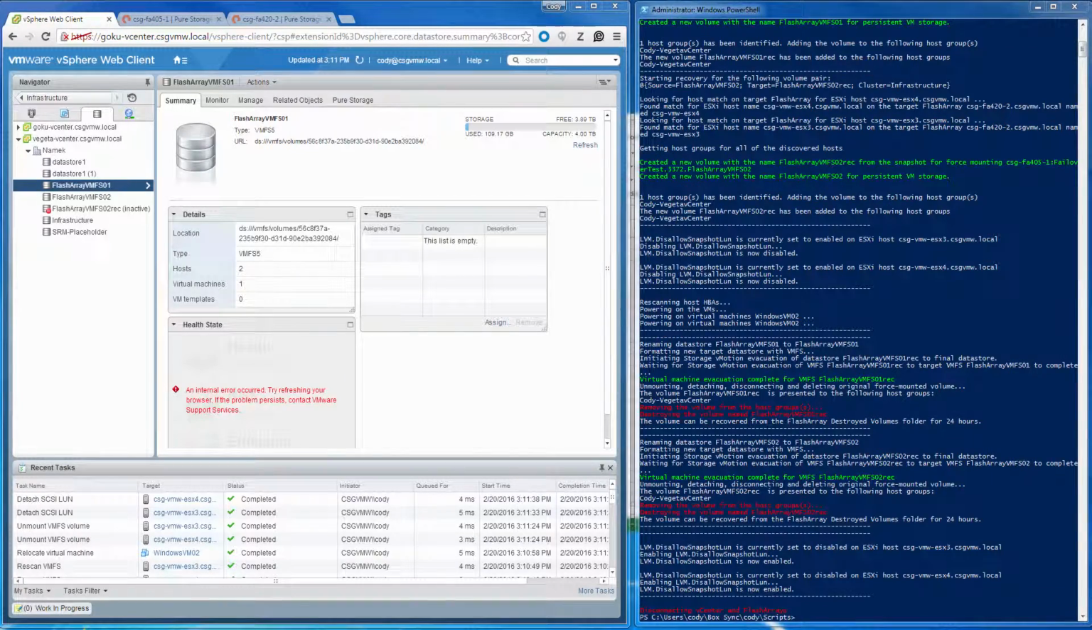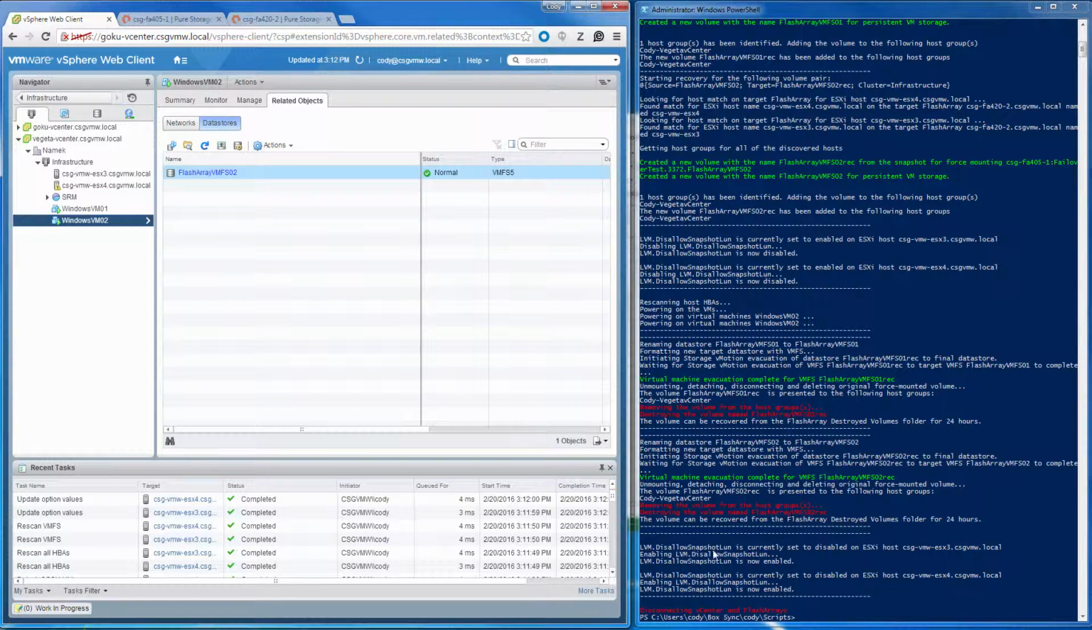Right. Now the value has been reset and the script has completed and all the sessions have been disconnected. This has been a demonstration of semi-transparent failover in a VMware environment on the Pure Storage FlashArray.